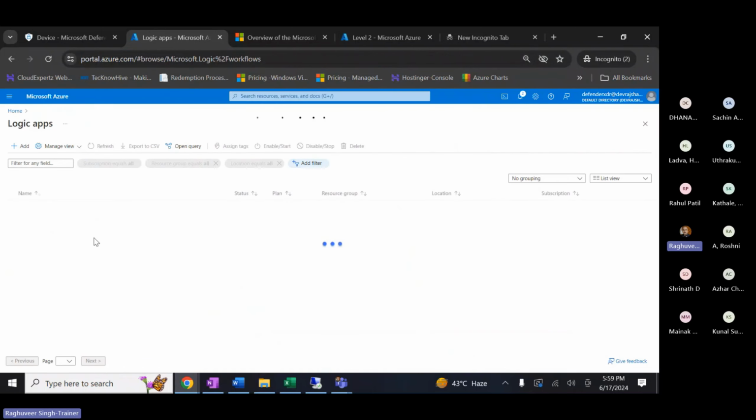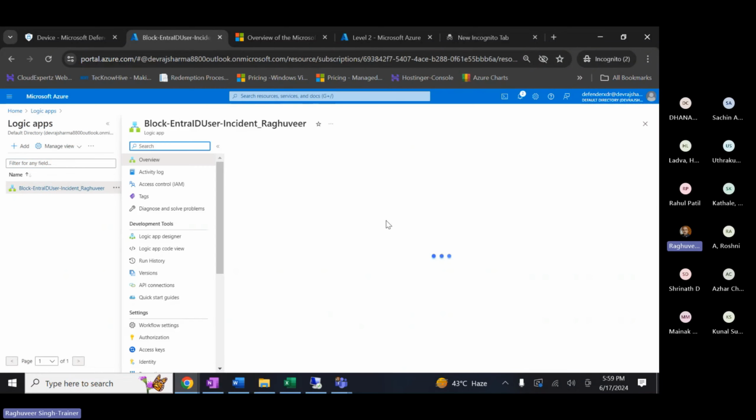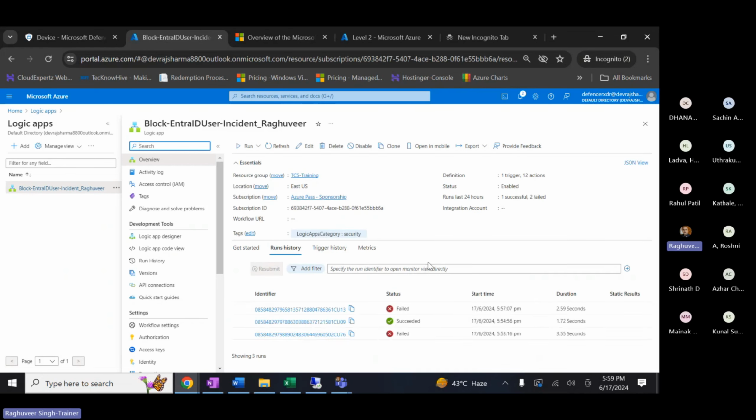Why this playbook is not working. If the playbook is working fine, why is the incident not coming? That's the first thing. The incident is actually not coming. Probably there is some issue with the service, and that's the reason the playbook is failing. You can see the playbook ran successfully here. It succeeded, then it failed.